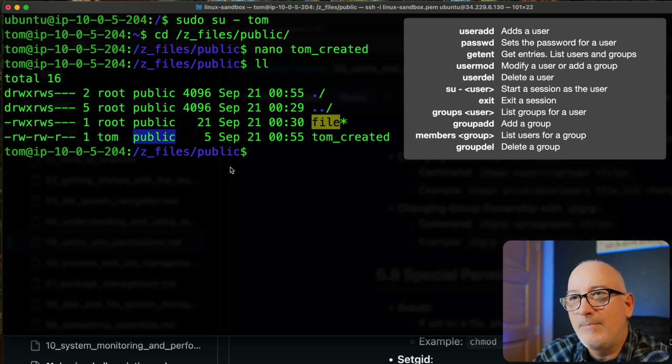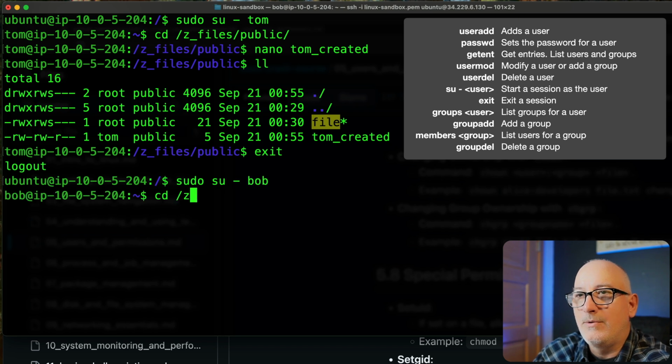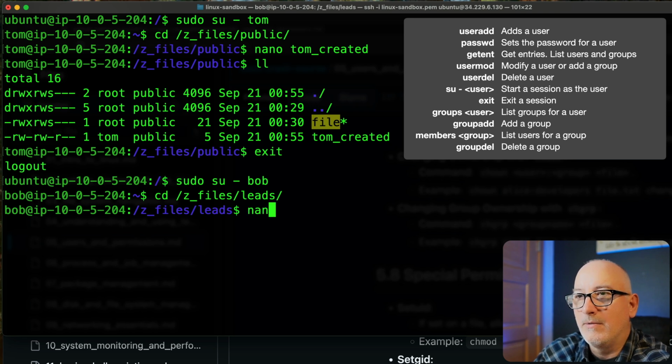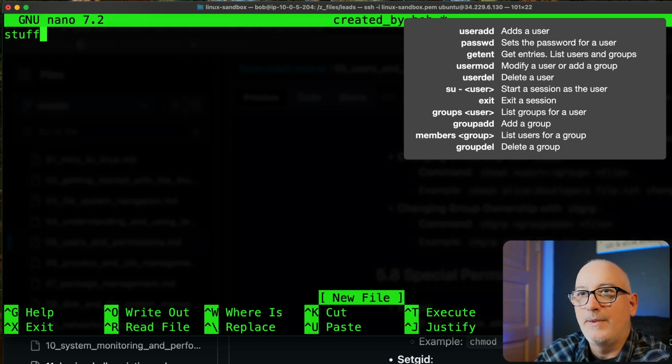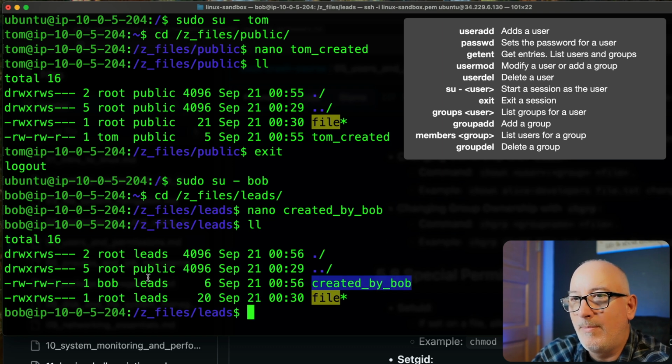And so now everything that's going to be created in these directories is going to belong to the group that the directory has. So the directory is owned by public. And so everything that's created in here is going to be owned by that public group. Just like if, for example, Bob was going to log in and he would get into zfiles and let's say the leads, and he could create a new file in here. Put some stuff in there, exit out, and if we list, you can see the same thing. Here's the file created by Bob, so the owner is Bob, but because this is in a directory that is owned by the leads group, that leads owns this file. Everybody who's in the leads can access this file.